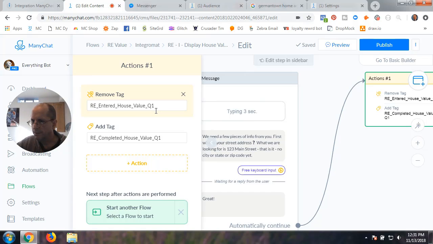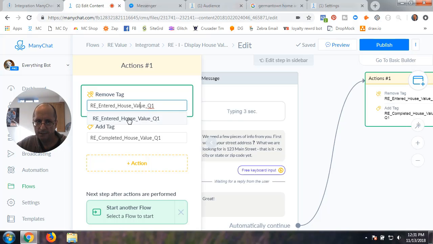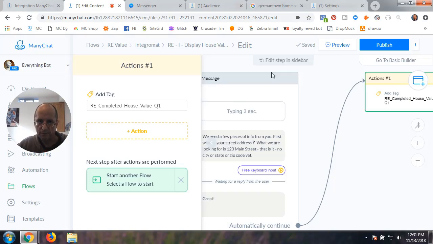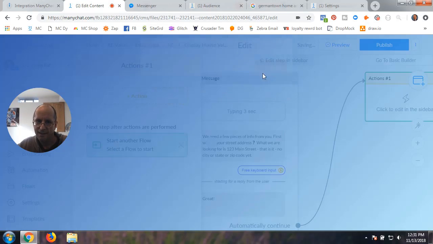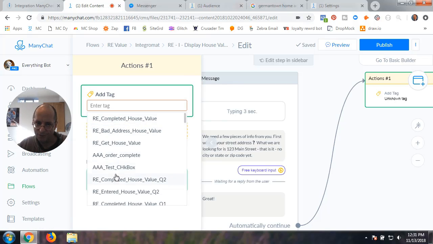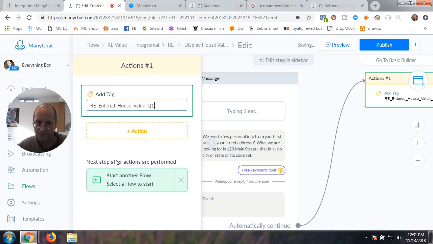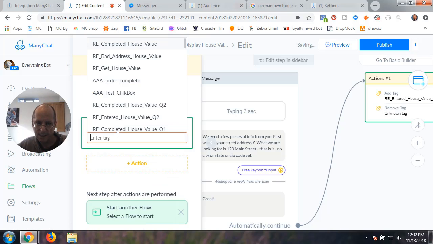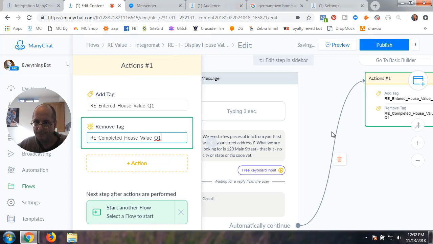Did I do that wrong? Yeah, we want remove completed. And we're going to have to change that around. Sorry. So we're coming into question number 1. We want to add a tag that they've entered question number 1, and we want to remove the tag completed question number 1 right here. There we go. All right.